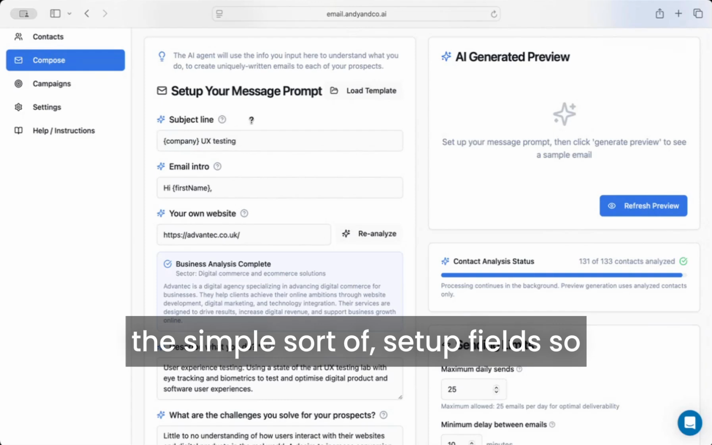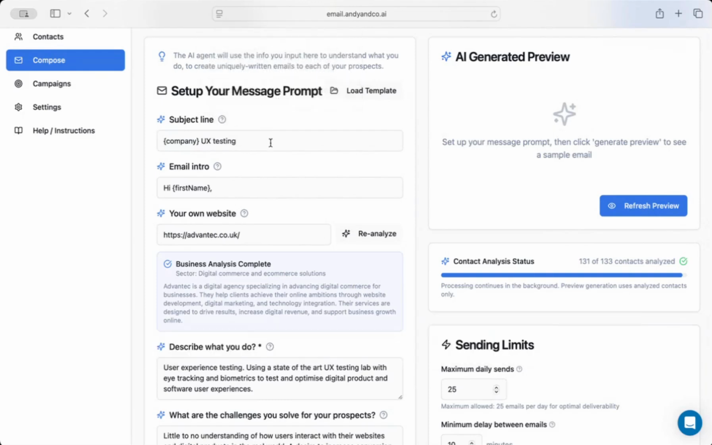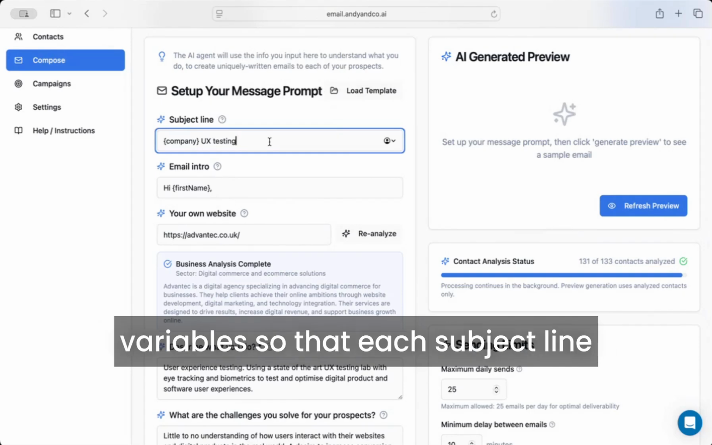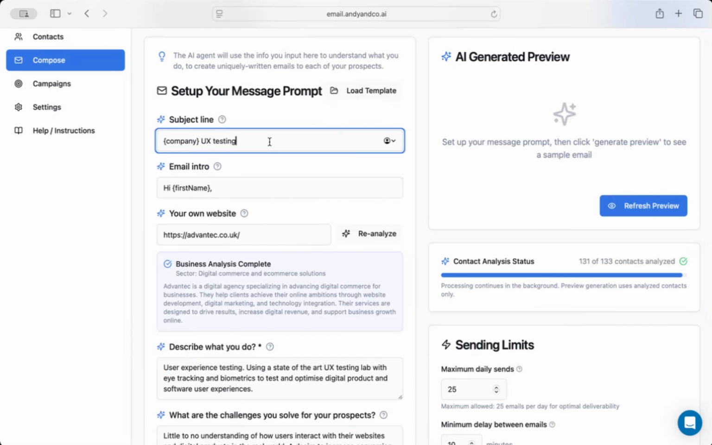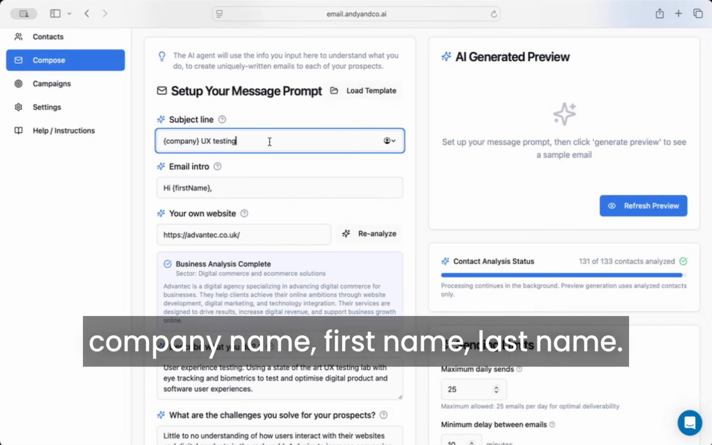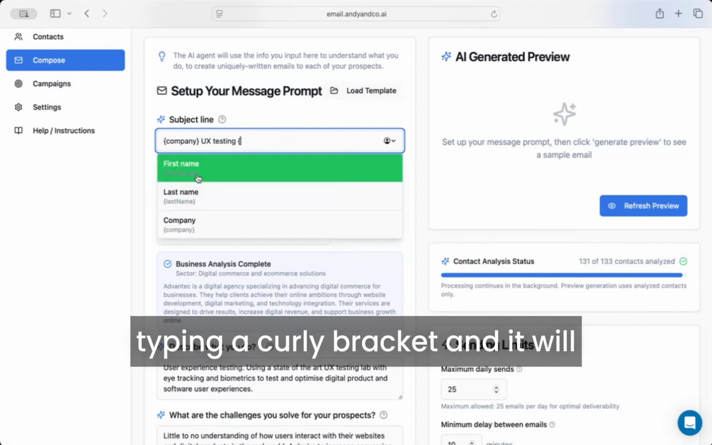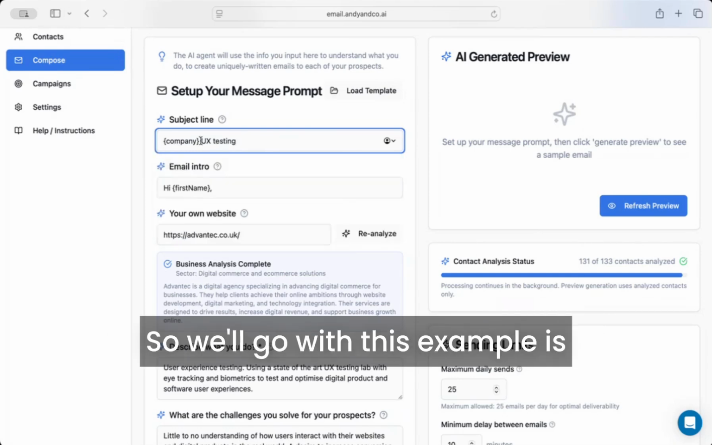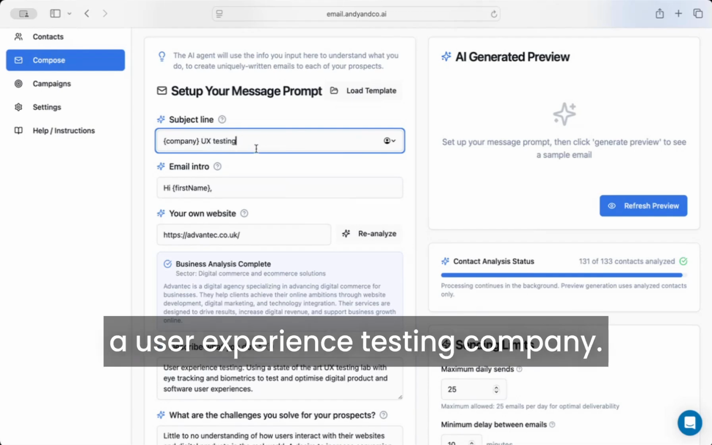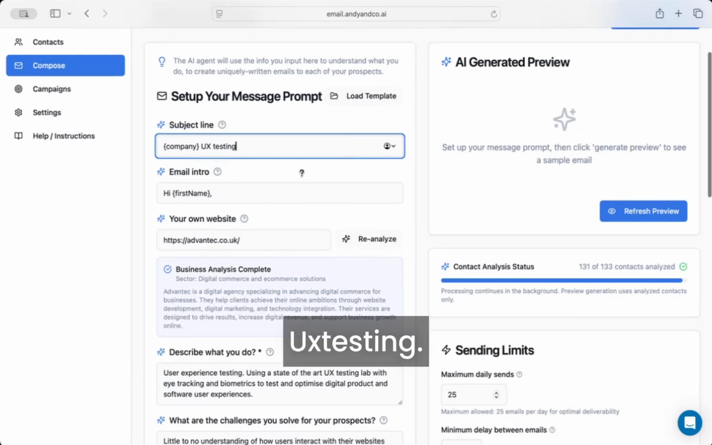So click on the Compose tab, and the first things you'll see are the simple setup fields. So you can enter a subject line, and in here we've already got some test data that I've entered earlier, just for demo purposes. But in the subject line, you can insert variables so that each subject line to each recipient is customized. The variables are things like company name, first name, last name. And to do that, you just start typing a curly bracket, and it will show you which variables you can insert in the subject line. So in this example, it's a user experience testing company. So the subject line will be the recipient's company name, UX testing.